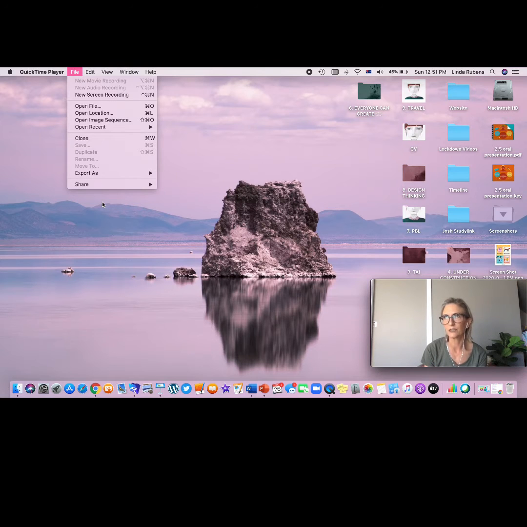If you would like to personalize it and have your face on the screen like this, you would start with new movie recording, minimize the screen, put it in the right hand corner or wherever you want it, and then start your screen recording, and it works the same way. Okay, so that's QuickTime.